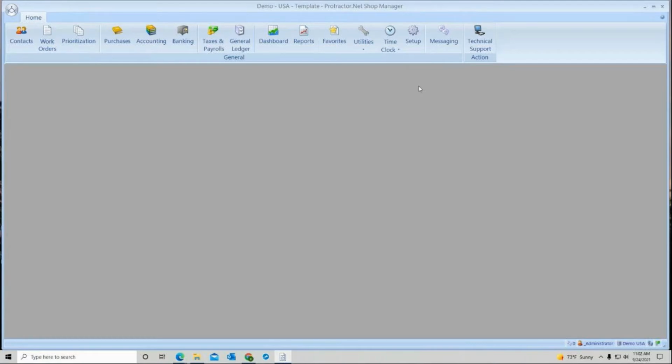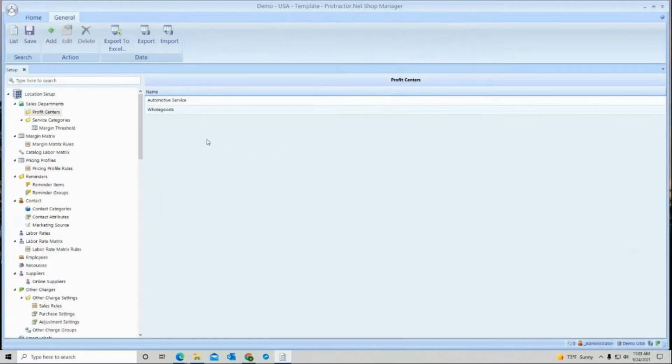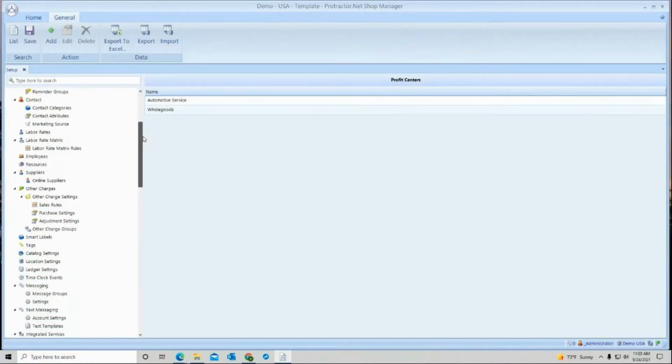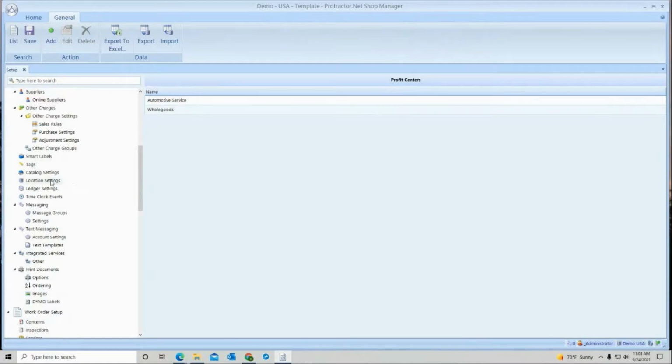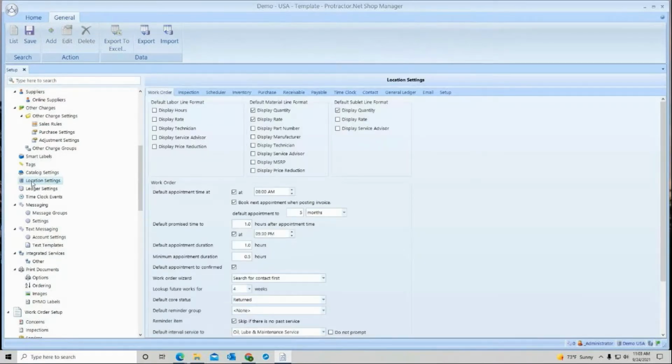Location settings. From my home ribbon, I'm going to go to Setup. We're going to go down to what we call Location Settings. So this is going to be your store-wide settings. Now there are a lot of tabs here with a lot of different settings. We're going to discuss each one individually on a separate tour. So let's start with work orders.